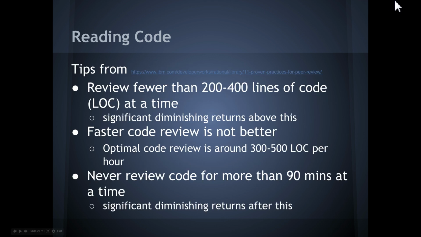And there are some tips I found from IBM, as they have a large amount of developers and are able to do empirical evaluation of code auditing rates, lines of code read at a time, and pace, and etc.